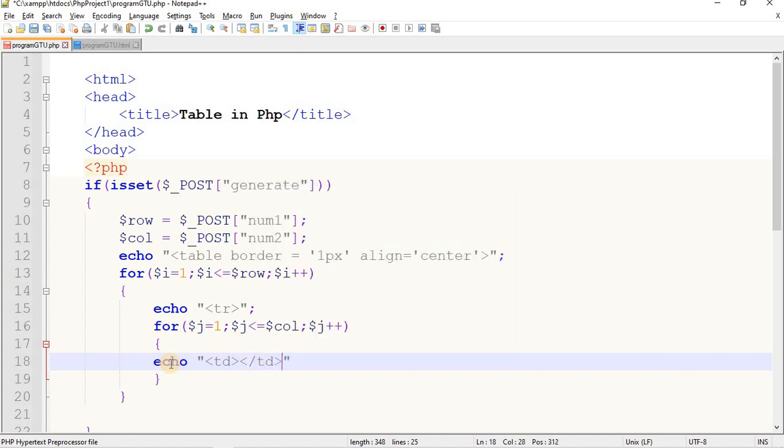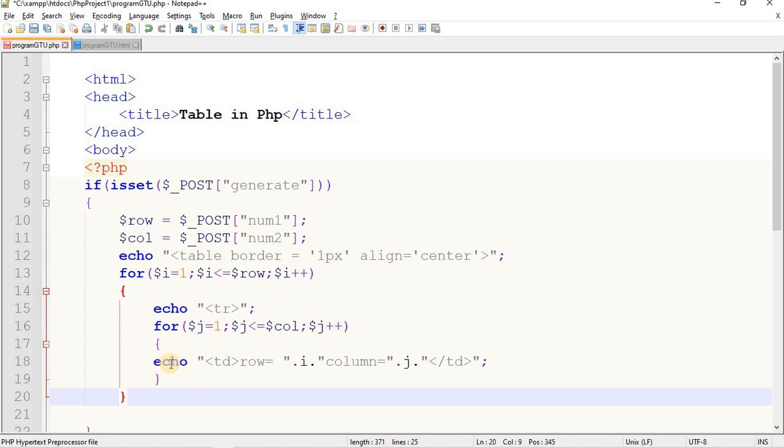td complete, and inside this td tag we will write data. So it's like row is equals to double quotation complete. Now as we are in PHP, what is used for concatenation is the dot operator. Okay, so dot, after that i, again concatenation, inside this column is equals to, again concatenation and j. Okay, so this inner for loop is complete.